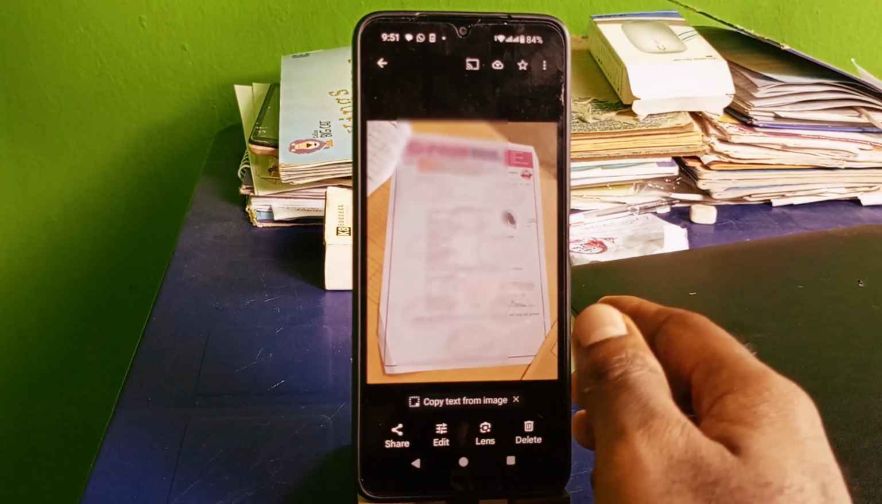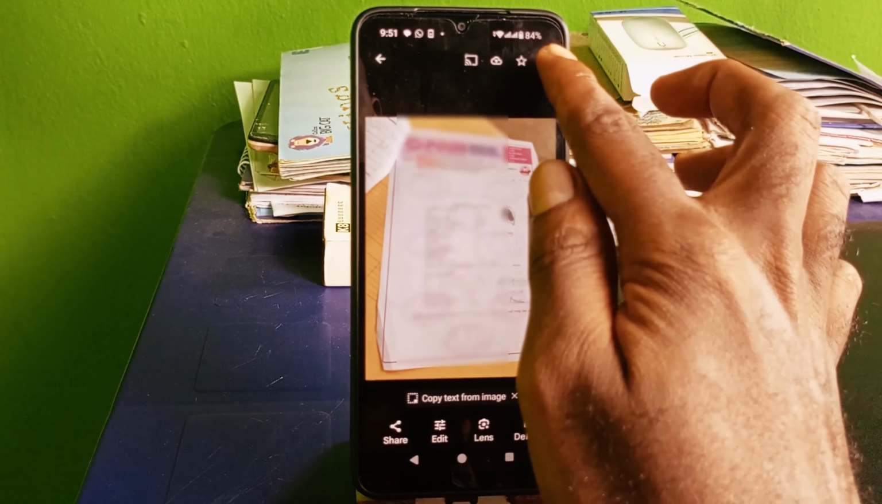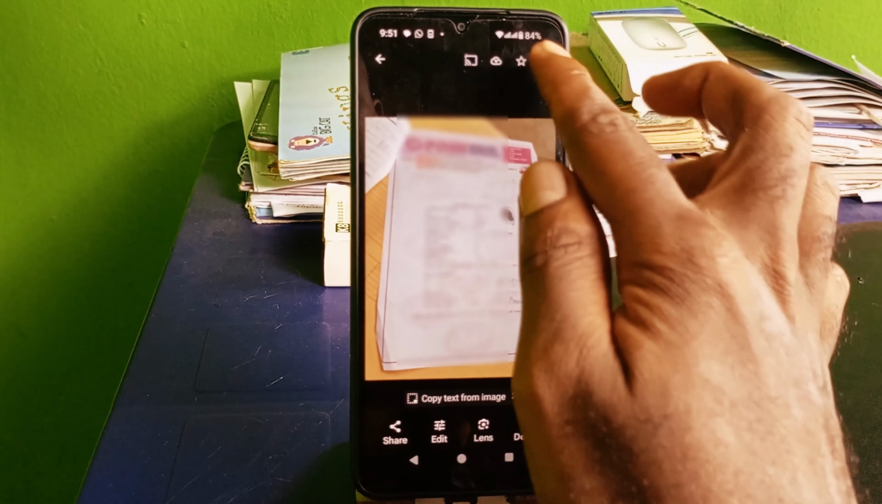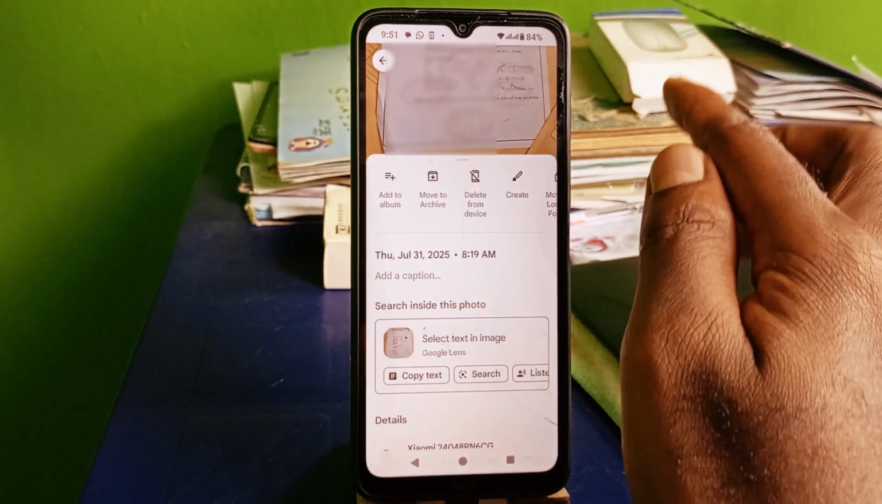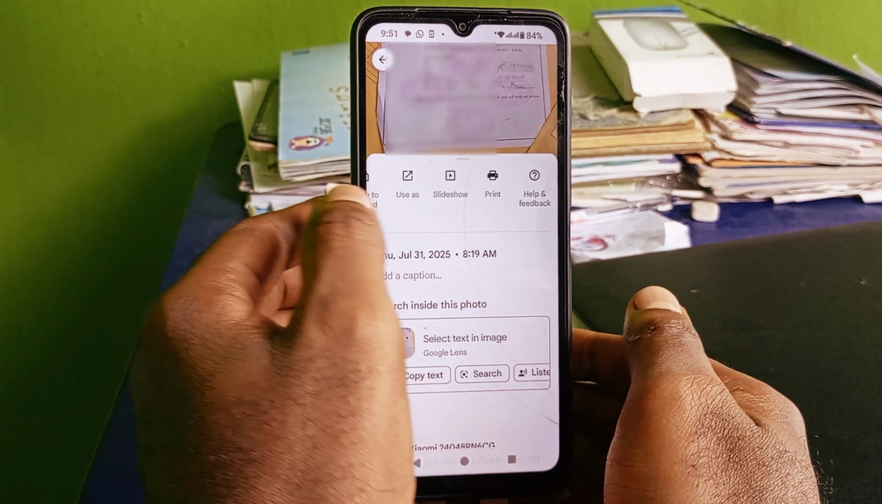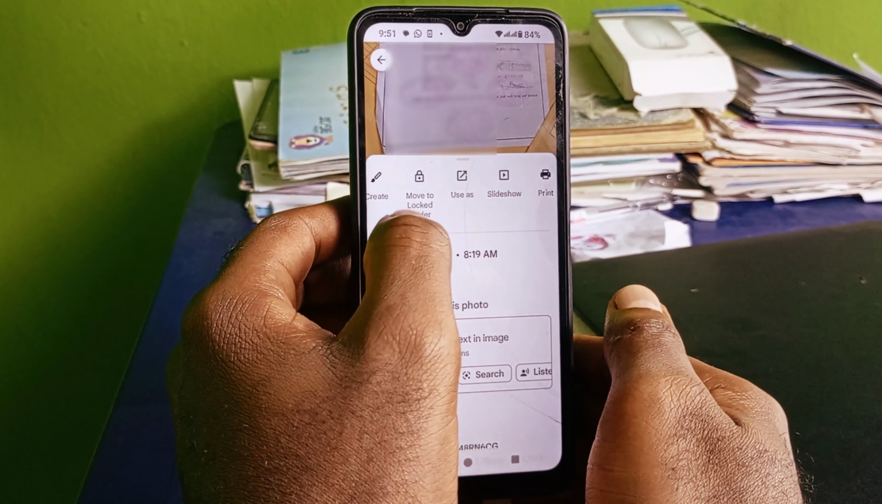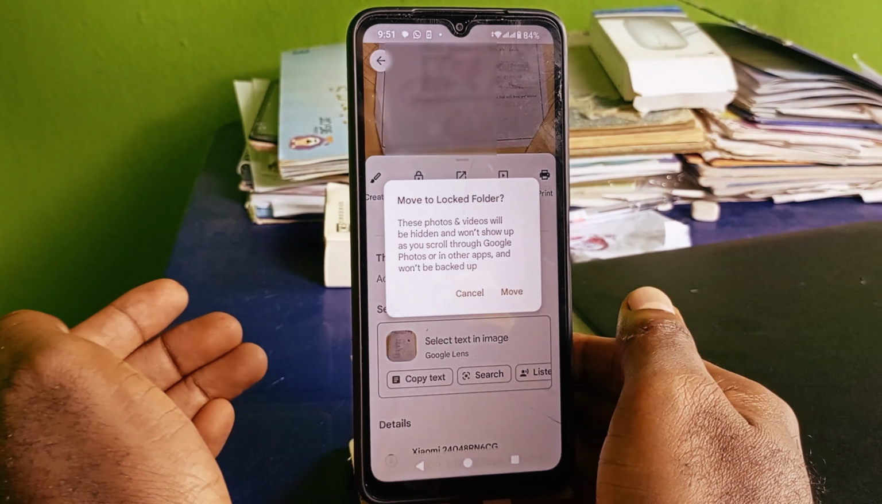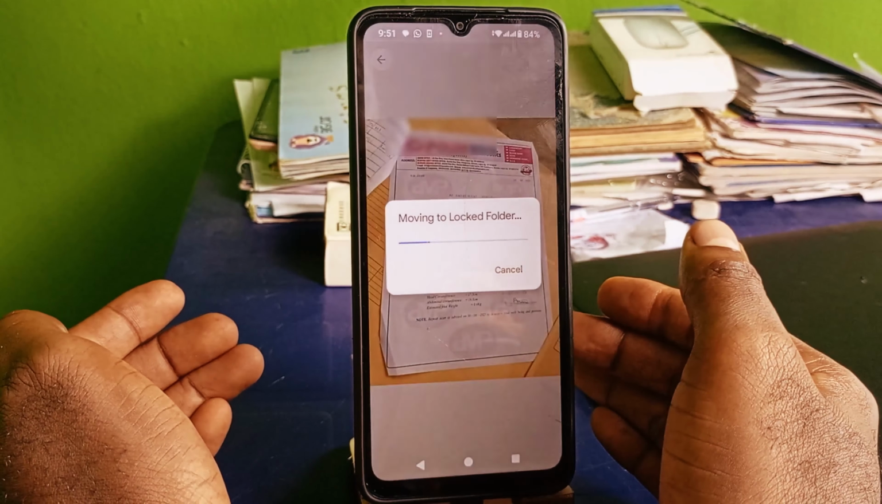Having selected the photo, the next thing you want to do is simply click on these three dots from the top. Click on that. Then it's going to take you right here. Next thing you want to do is swipe this way. Swipe this way and click on move to locked folder. Click on that, then click on move.